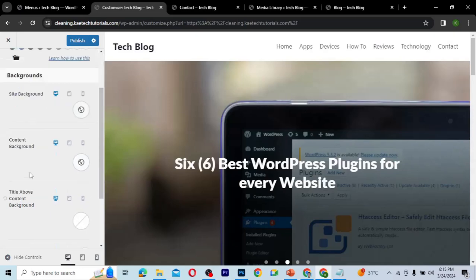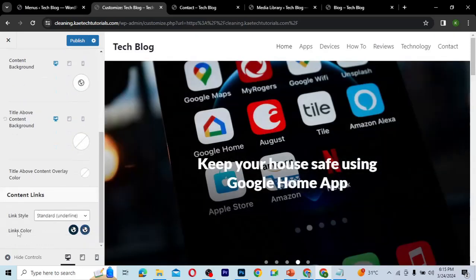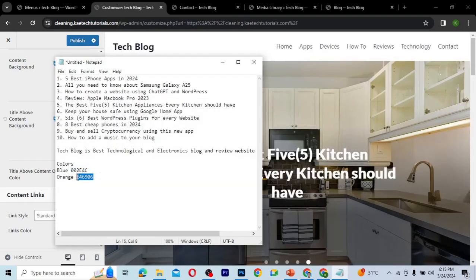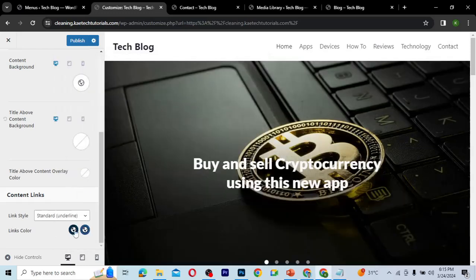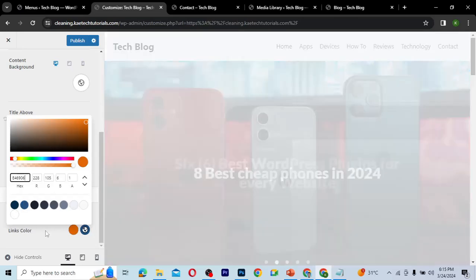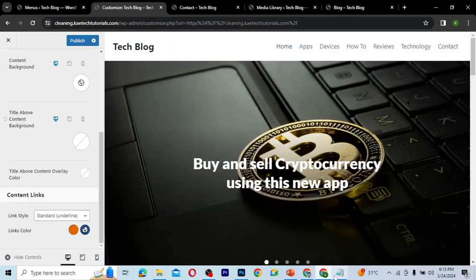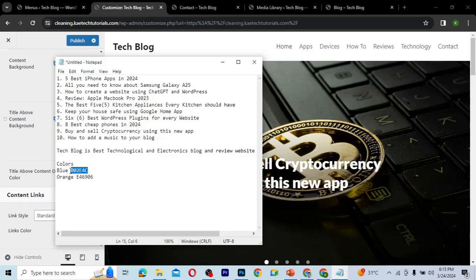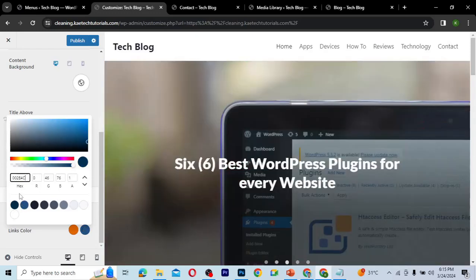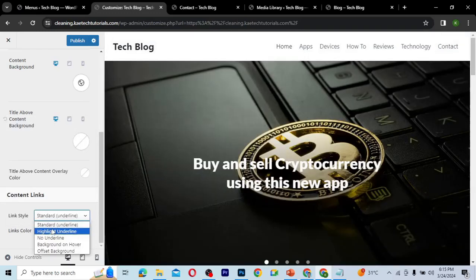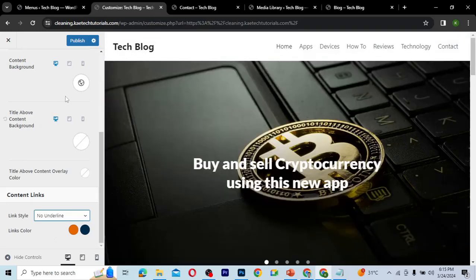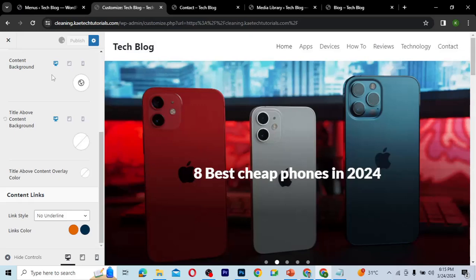And then with the side background, I think everything is fine over here. With the links color, I want the orange to be my links color, and then when somebody hovers on it, it's supposed to be this blue color. And then with the standard, I don't want any underline on any links. That is exactly what I want, and I will publish it over here.